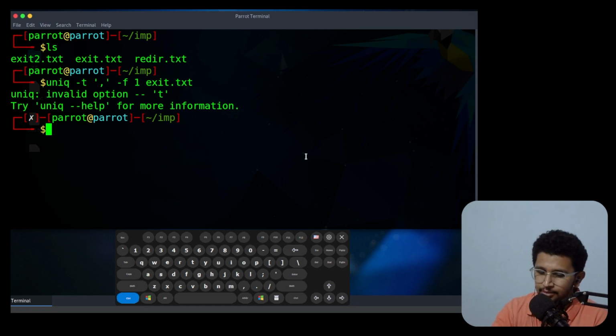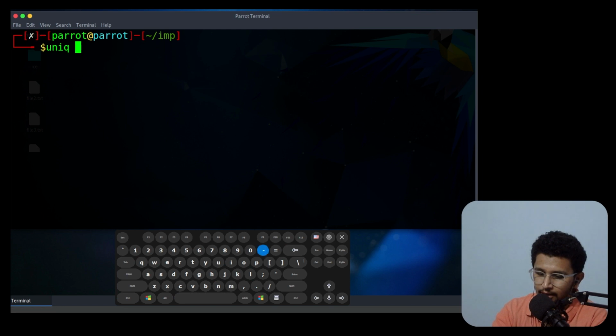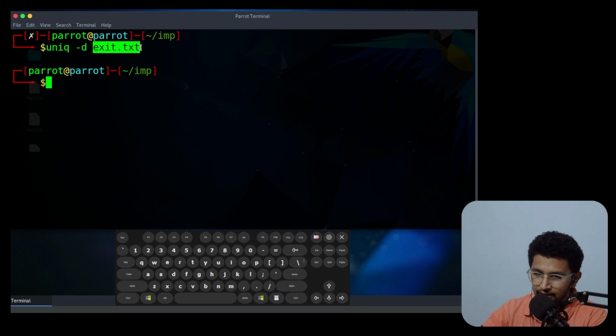The next argument will be -d. -d will display only the lines that are repeated. It does not display anything here because this file contains 2 empty lines, so it is just displaying empty space, something like that. So there are 2 duplicates.